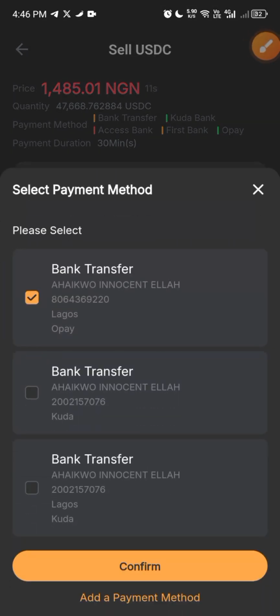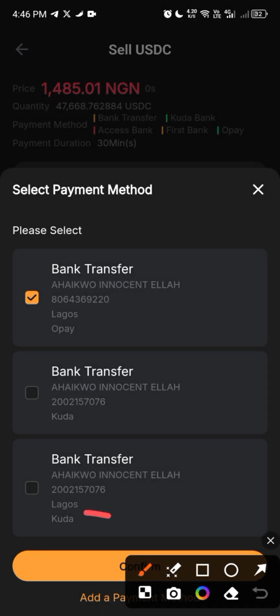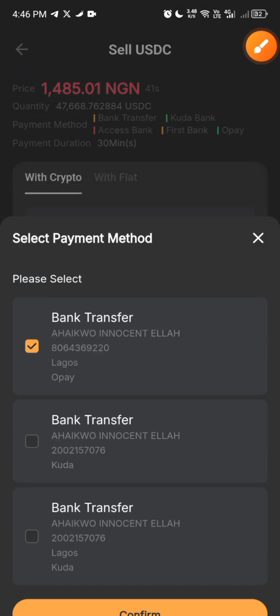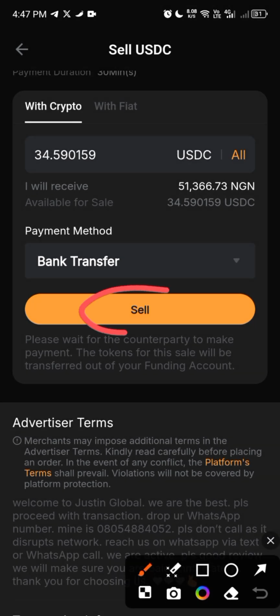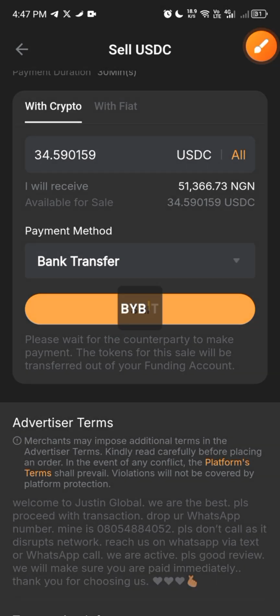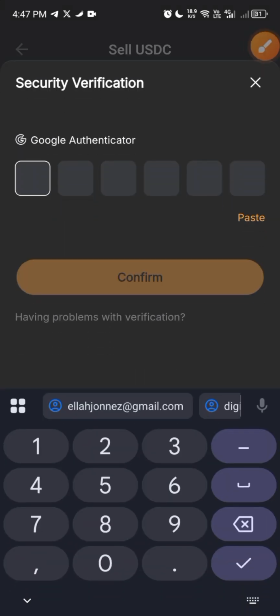Remember, I choose bank transfer and you choose. But let's say you have different payment methods, you have First Bank, you have OPay, you have MoneyPoint, and you want to send it to a different account that you've listed, the same place you choose the one you want. You can see here I have Kuda, this is OPay, right? So I want to send it to my OPay account. So already it is on OPay. Then the next thing I want to do is to click on this sell button. So once I click on the sell button, you can see they're asking me to put my Google Authenticator before the selling can go through. So I'm just going to put my Google Authenticator and then we'll go to the next phase.